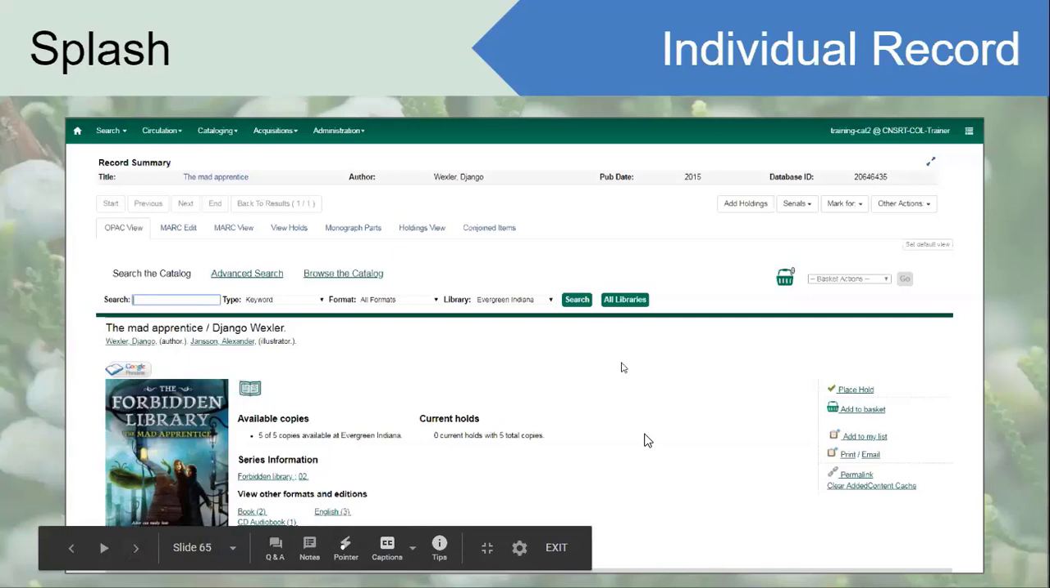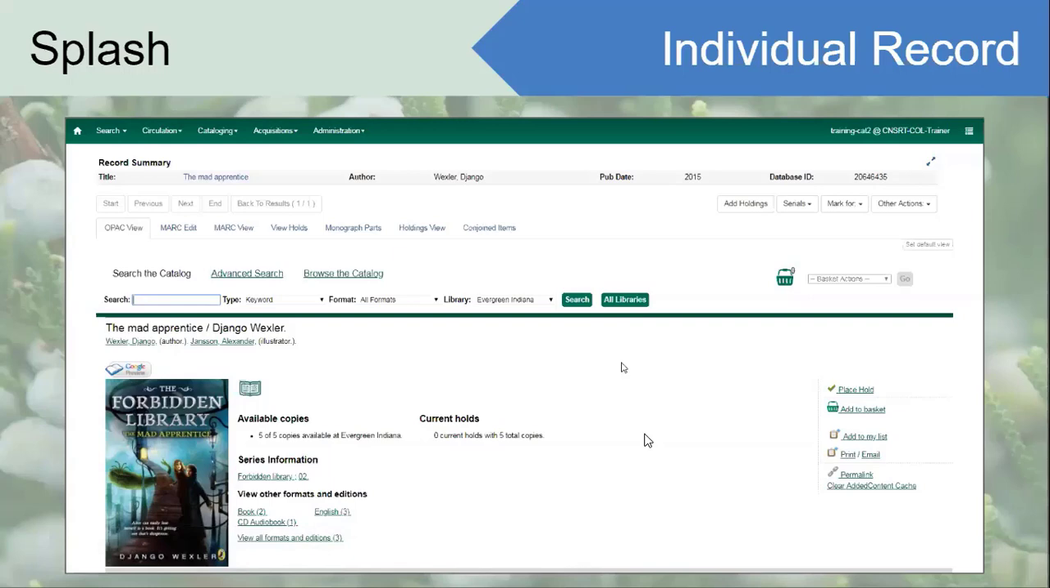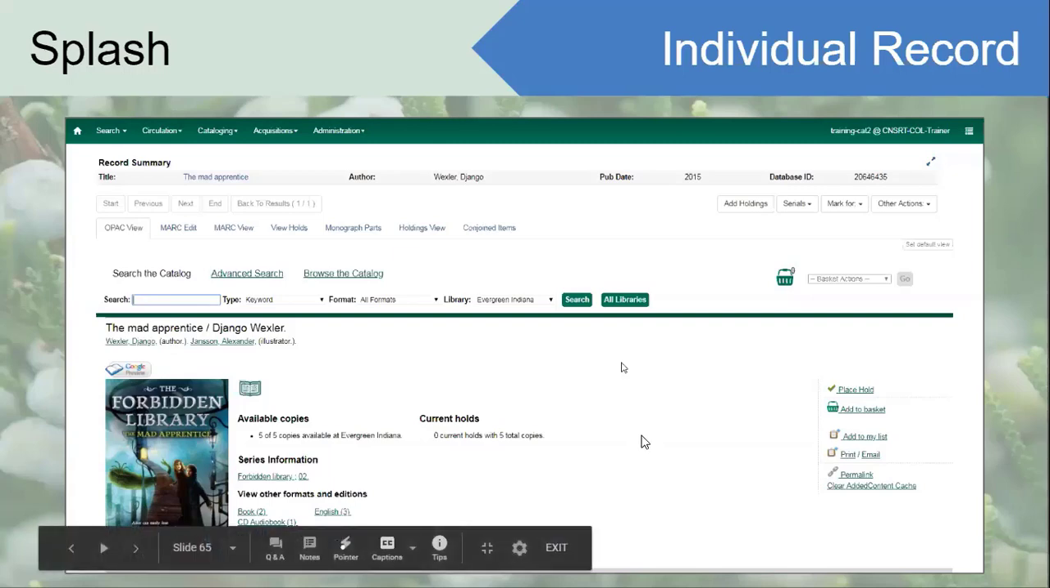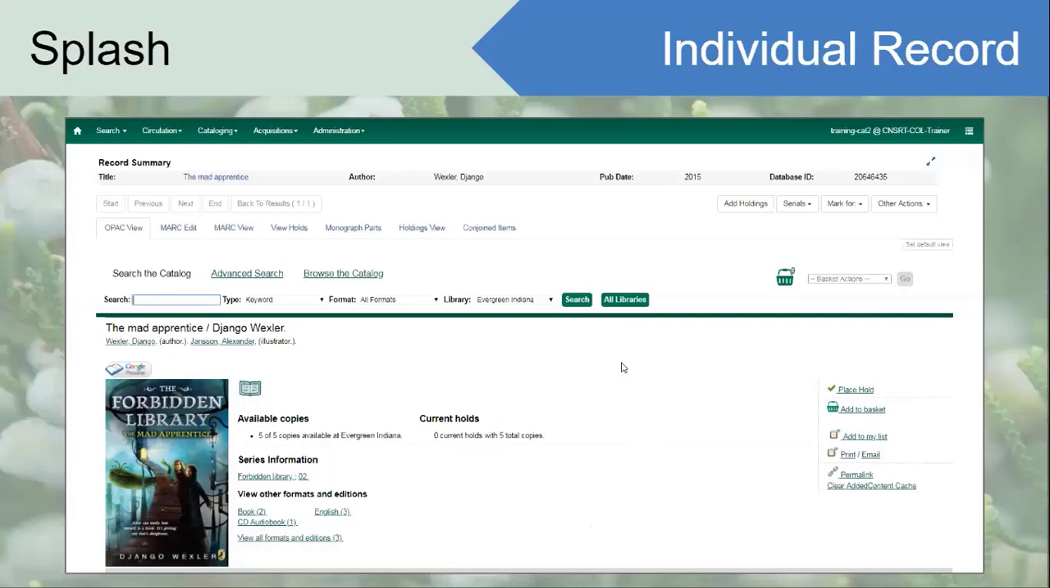And then over on the right-hand side, you have some actions over there: place holds, add to basket, add to my list, etc. One of my favorite things that is not really new, but something I was so happy when it was new, is that permalink button over there, which is wonderful if we want to share access to a specific individual record, in my opinion. I used it a lot when I was creating newsletters and lists back in the day. So we have the splash.